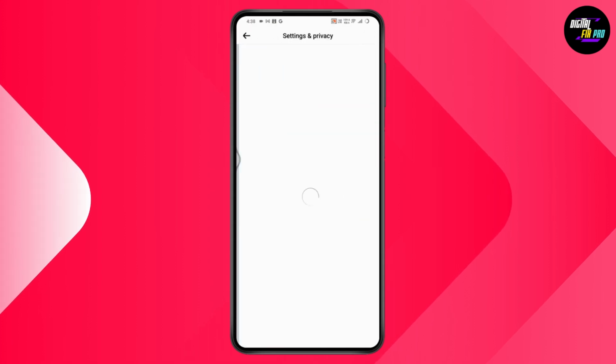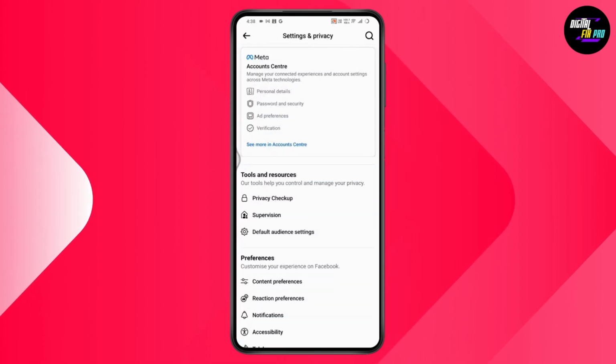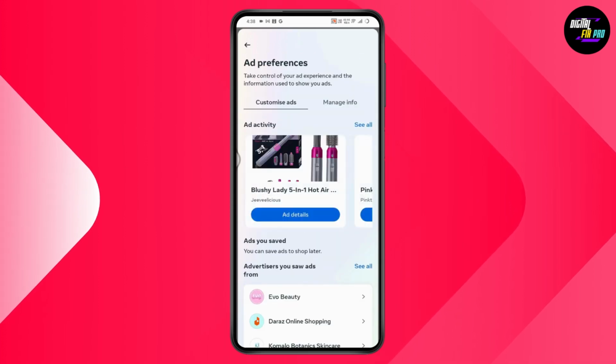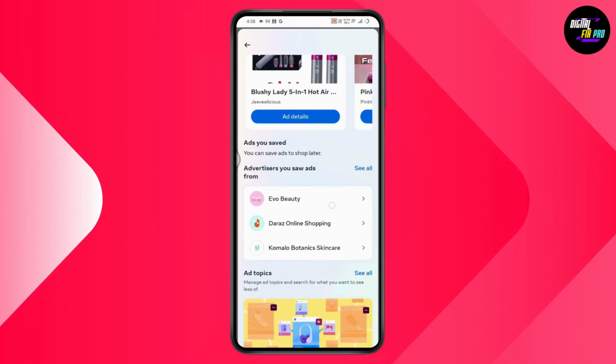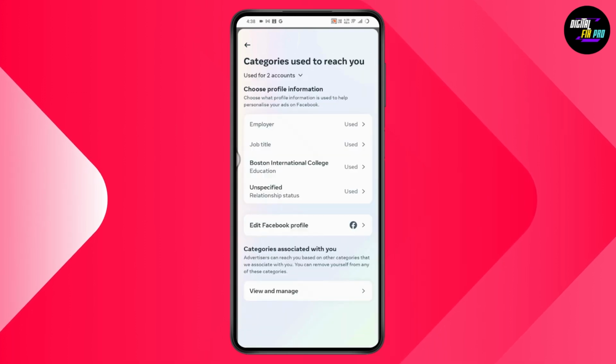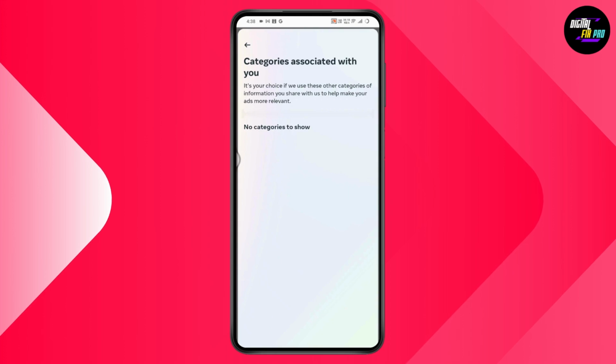Under settings and privacy, you just need to simply search, or you can simply go with account center, and here you will have ad preferences. Tap on ad preferences, and from here you can simply go with manage info and go with categories used to reach you, and tap on view and manage, which is on the bottom. And here, if you have any categories, then what you need to do is simply go and turn them off.